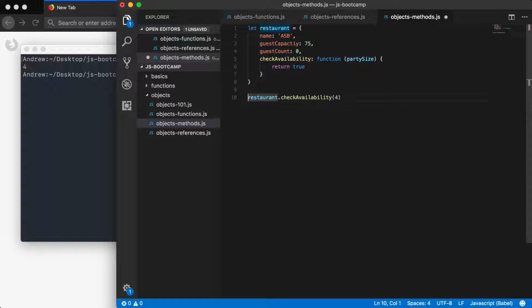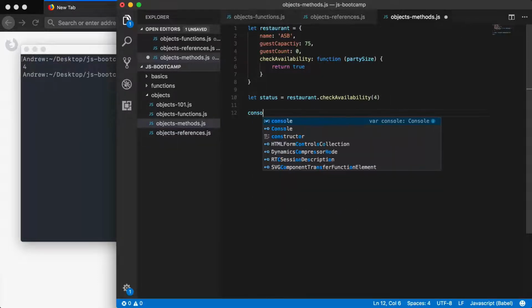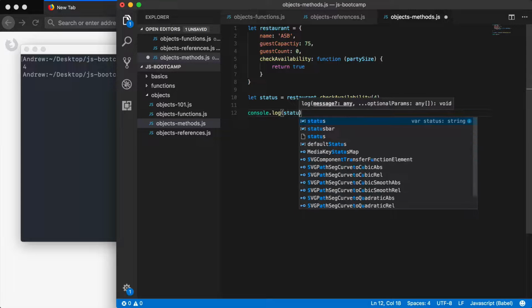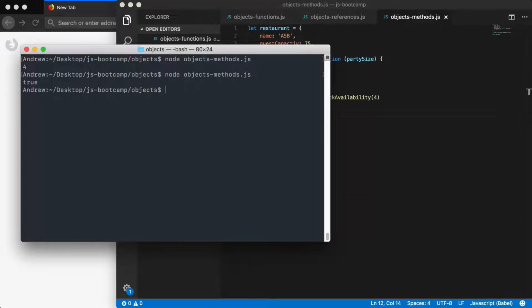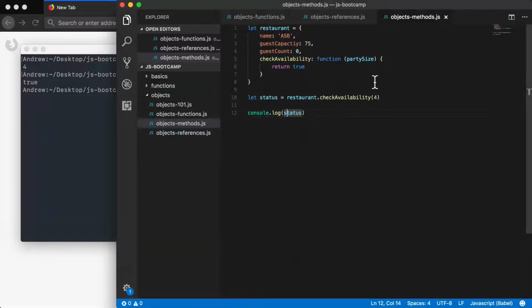So down below, let status equal whatever comes back from the check availability function call. Then down below that, console.log status, printing the status to the screen. This is going to allow us to figure out if we can seat that party. Now, right now, it's always going to be true, but I just want to make sure things are still working with the return value in place. So at this point, we can take an argument and we can return a value, and this is what we've been able to do so far.